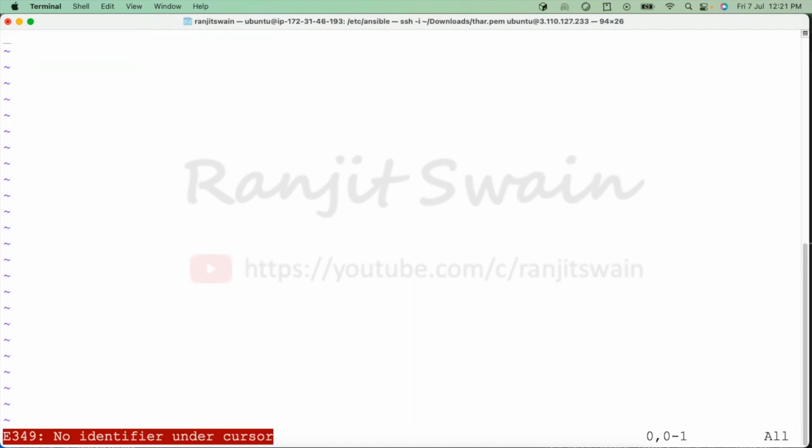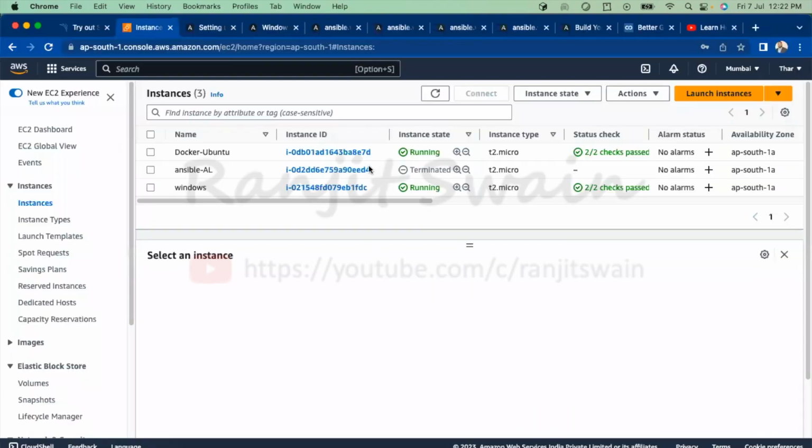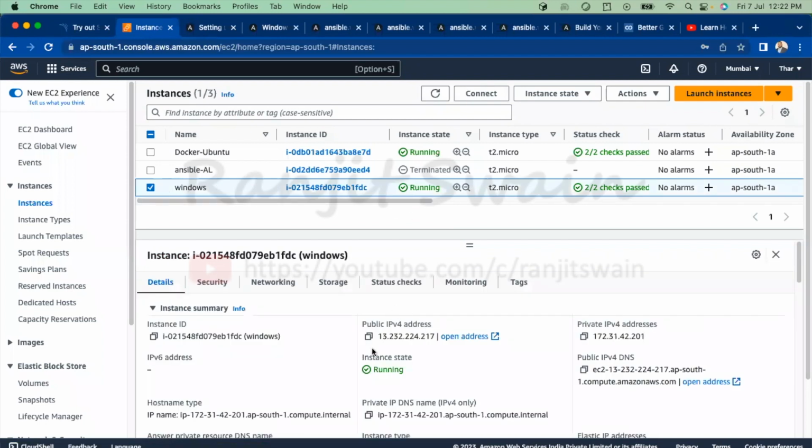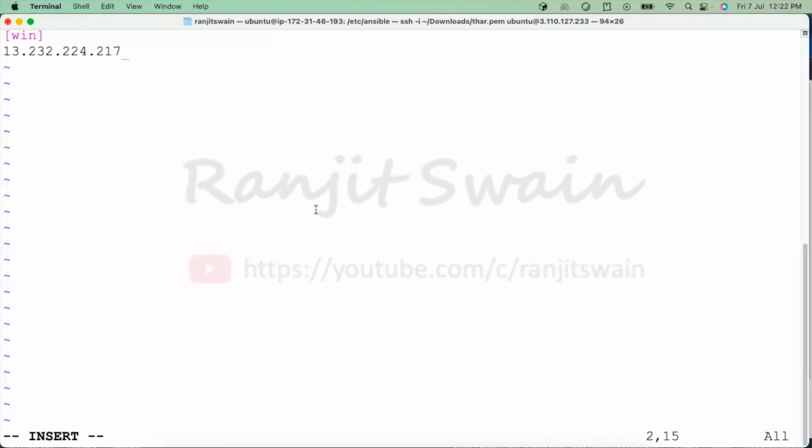Now let's create a group. I'll create it as win. Here we have to put the IP address of the Windows server, so get the IP address. Here I have the Windows EC2 instance, and you can see the public IP. Just copy this one and paste it here.